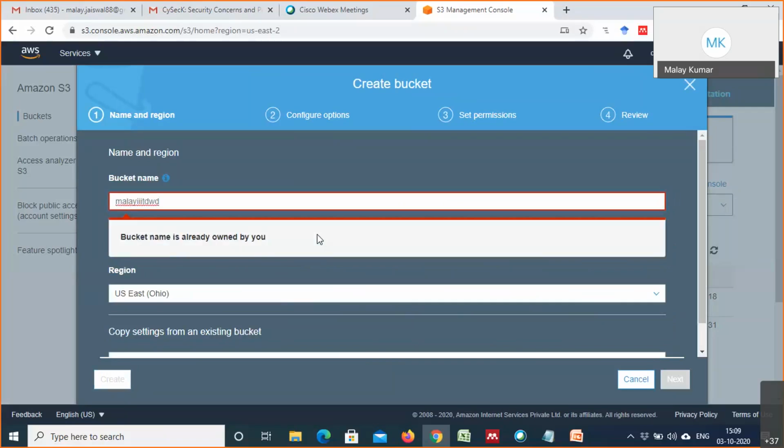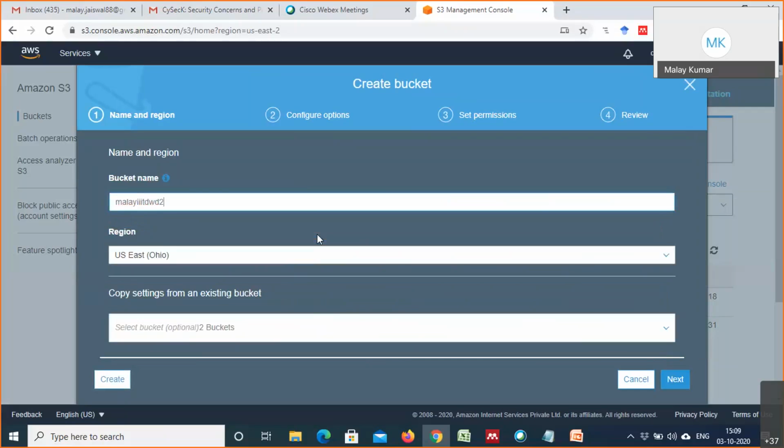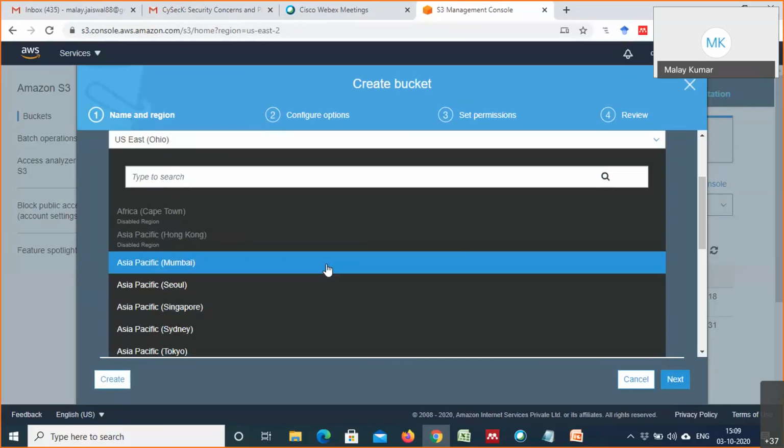I had also a name, a bucket, mullet triple ITDWD. So let's name it as 2. Okay, then you can select the region where you want to launch it.